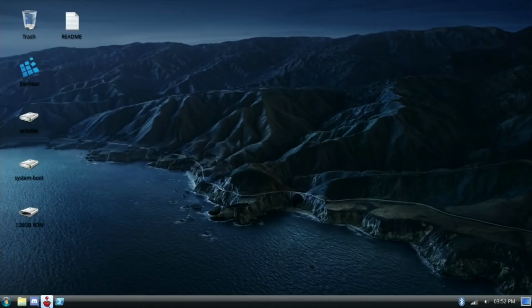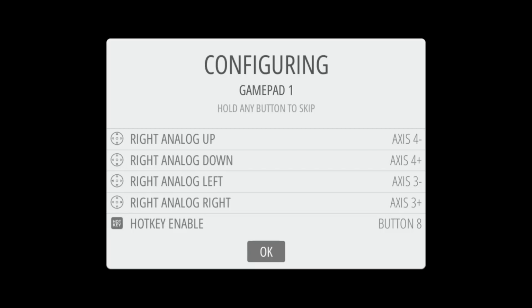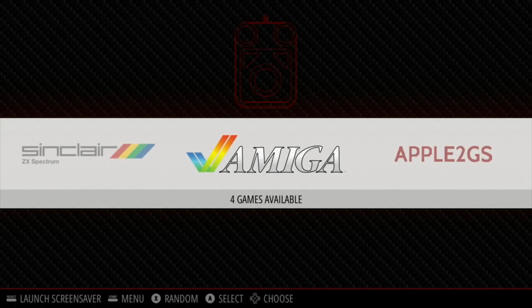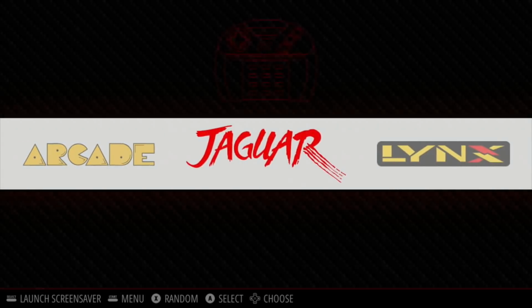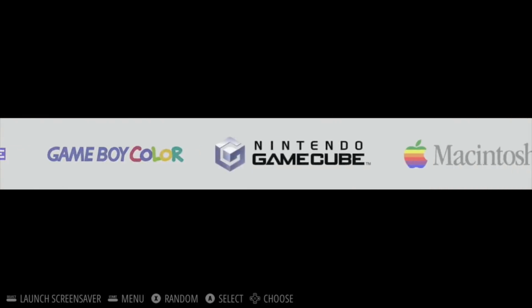So let's have a look at RetroPie. So just configure my controller. I'm using a wired Xbox 360 controller, which I often do. So I did play with N64. So GameCube is there.